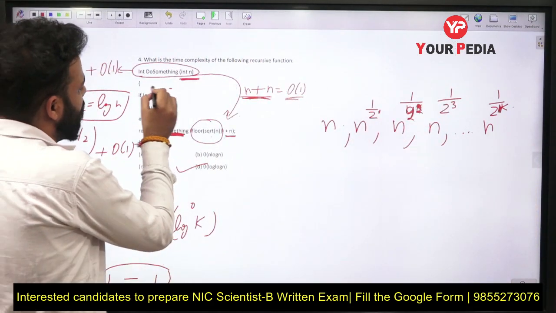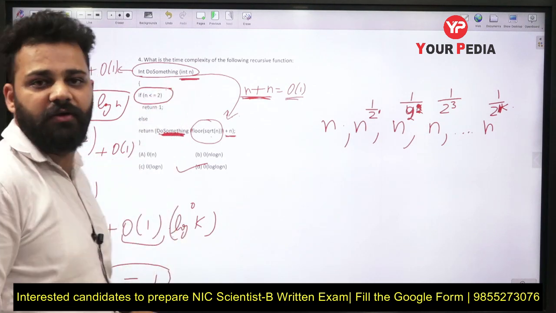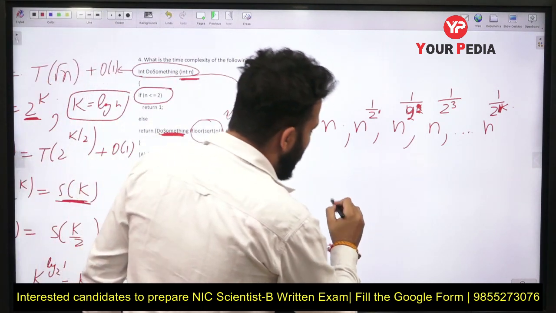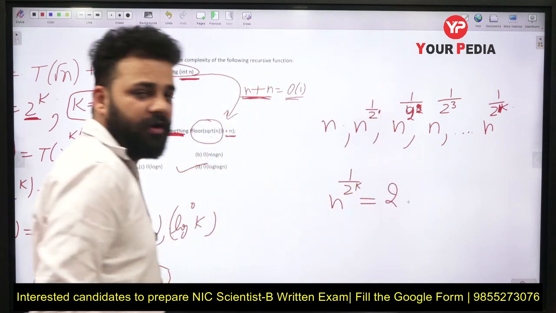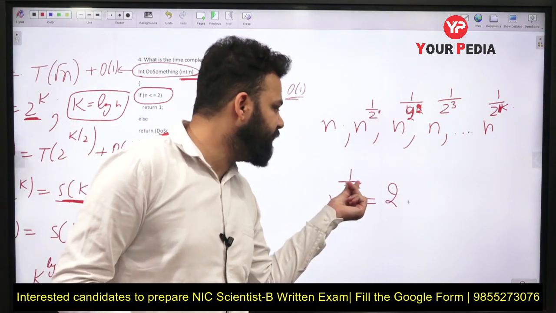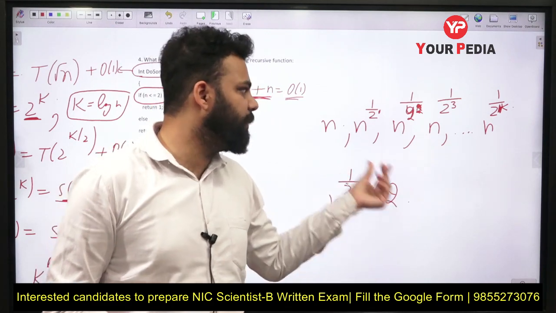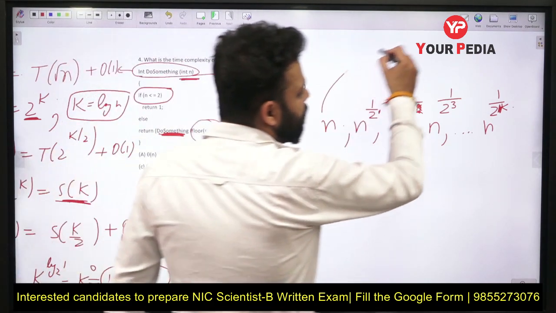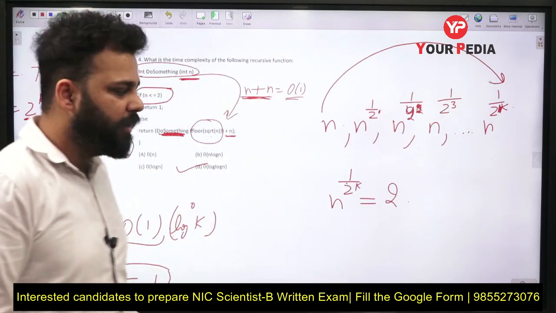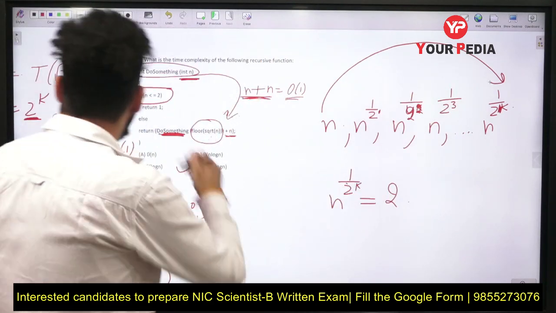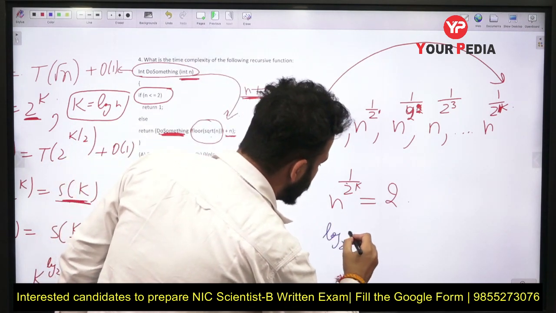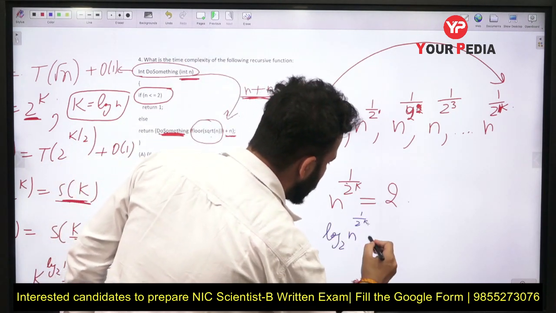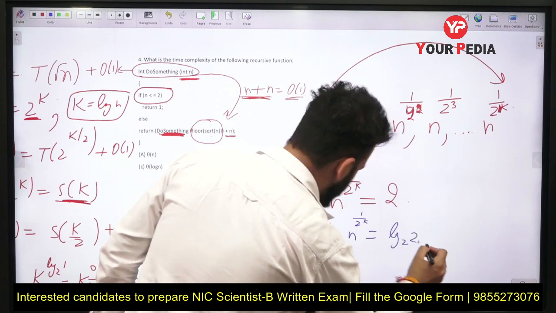Our function will stop when the value of n reaches 2. So when n raised to 1 by 2 raised to power k reaches 2, we will stop. So if we can find the value of k where it stops, we can find out how many iterations we did. So we can easily find it. How can we find it? Take log to both sides. So it will give you log base 2 of n raised to 1 by 2 raised to power k equal to log 2 base 2.